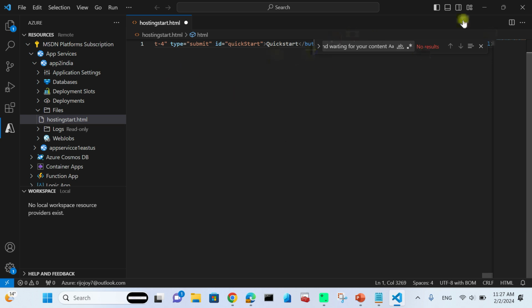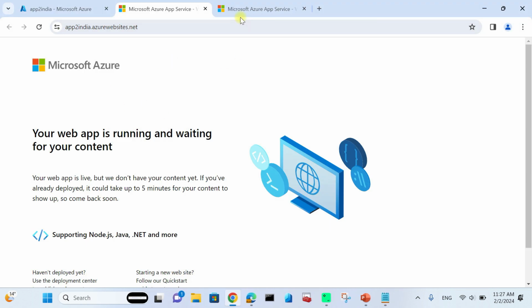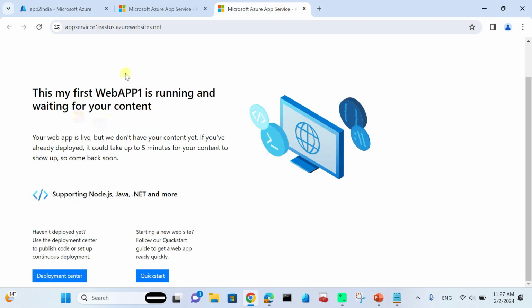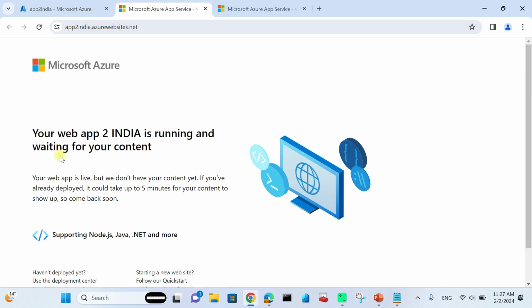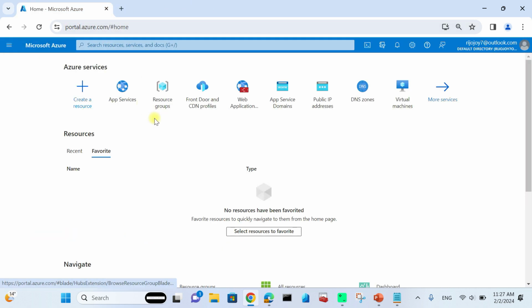So now we will change the HTML page again. Then after that, close. Okay. So here you can go for our second web app. Just we will refresh. So now the web app 2 in India. So here you can see both pages. Both will be changed. Okay. So next step, our app service is completed.